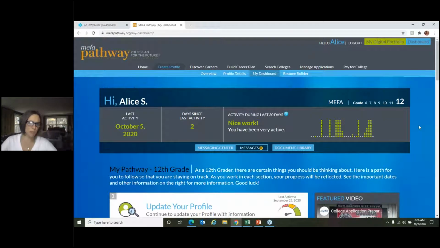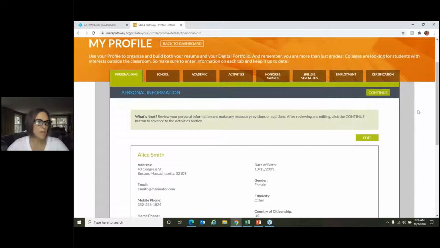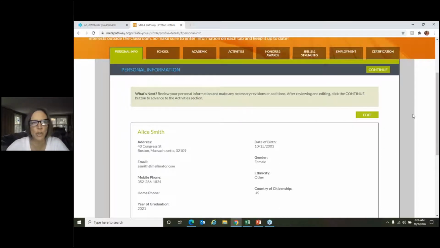Okay, so we're going to talk about the resume and the profile builder. As you can see here, we're right underneath this Create Profile tab. We're going to click on Profile Details. This is something that the student will start maybe in grade 6 or 7. Certainly when they're in grade 9, they're starting to build their profile details, but it's something that will continually grow as the student grows and as they participate in whatever that may be: clubs, sports, community service, that sort of thing. I'll go through these pages here and just show you how it all works.